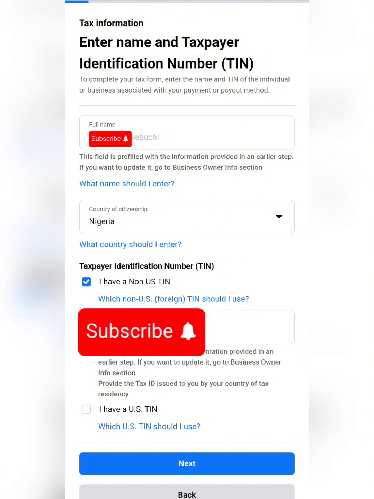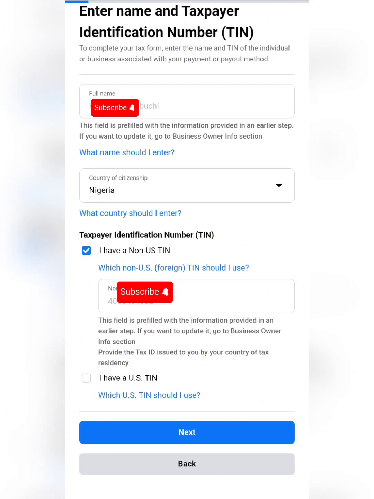Okay, so right now guys, I will scroll down. You can see if you have a US tax identification number, you click this one, but you do not have to click it if you are not in the US. All right, so be very sincere with them. So right now guys, I have to click on next.